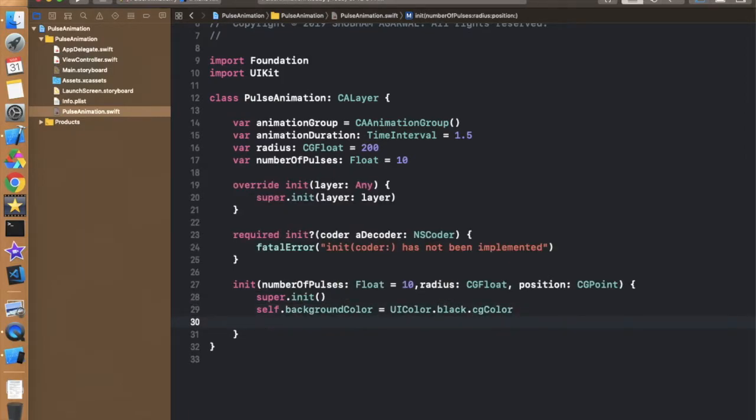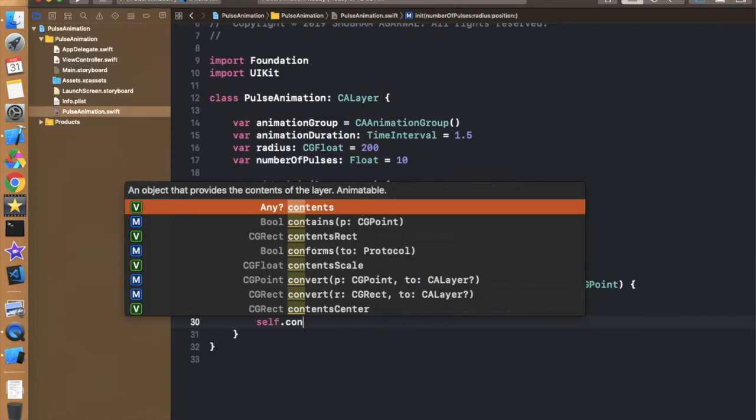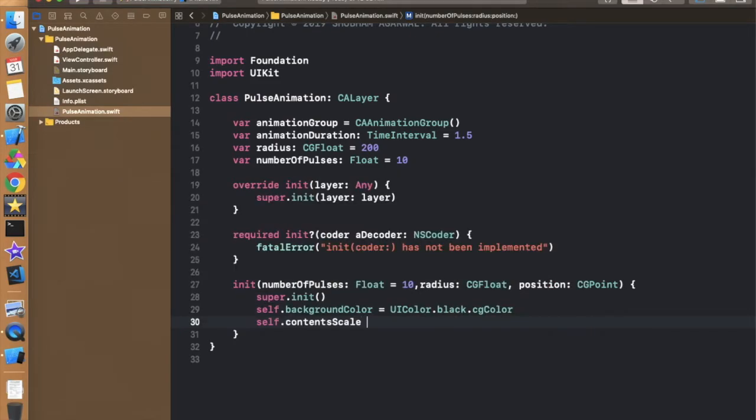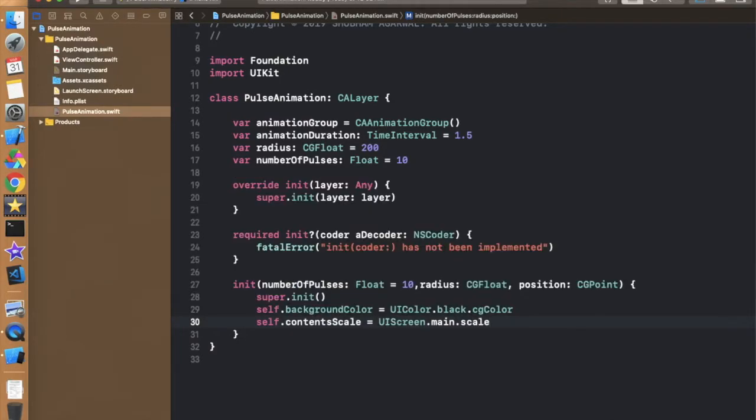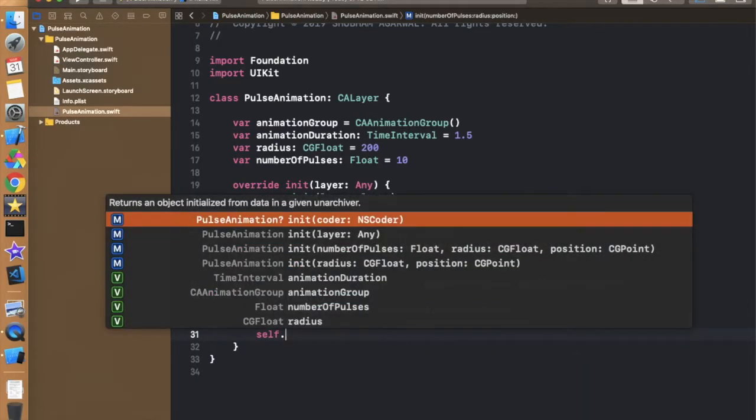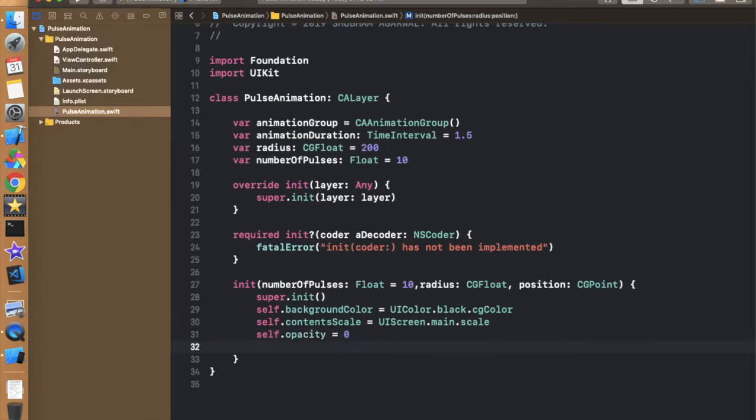And now we have to use one more thing, that is contentsScale. So self.contentsScale, and we are going to use UIScreen.main.scale, because it will automatically scale from 0 to some radius. So that's why we have to define this for the layer, and we have to define the opacity also. So whenever it gets scaling, we define the opacity. So self.opacity is equal to 0, and we also have to define the radius. So self.radius is equal to whatever radius the user passes, something like this.